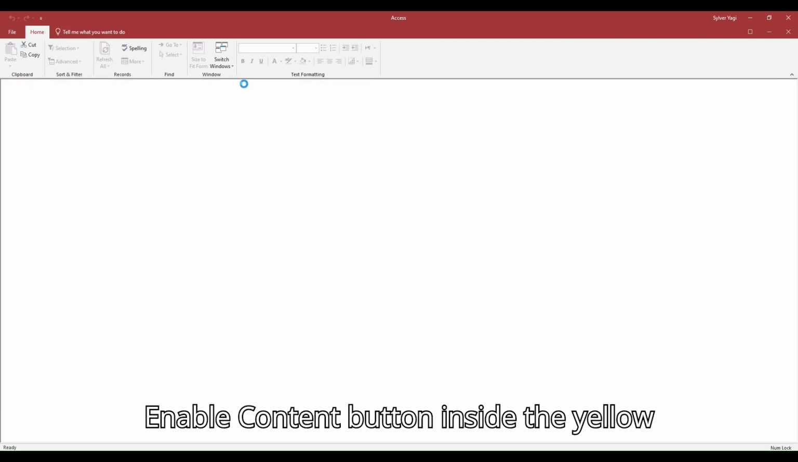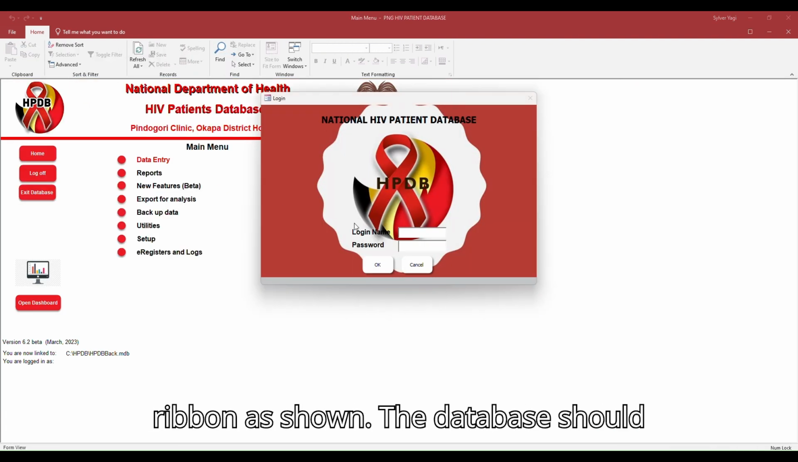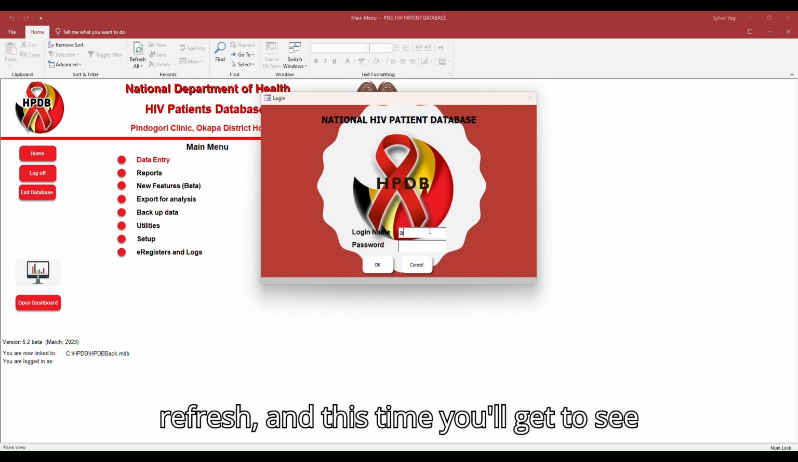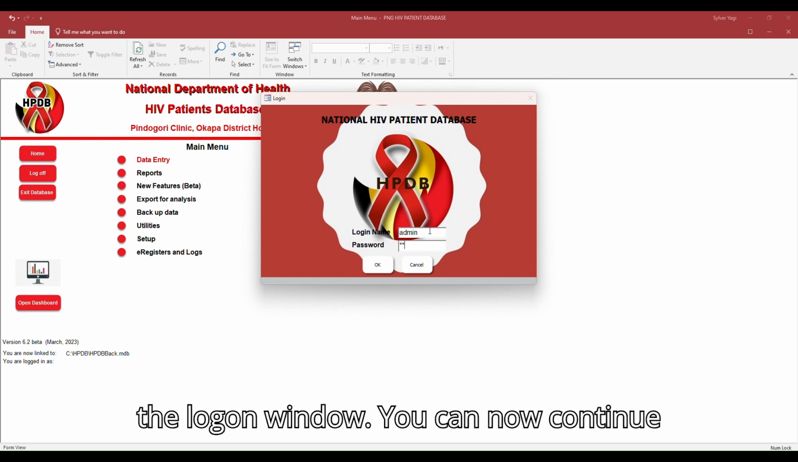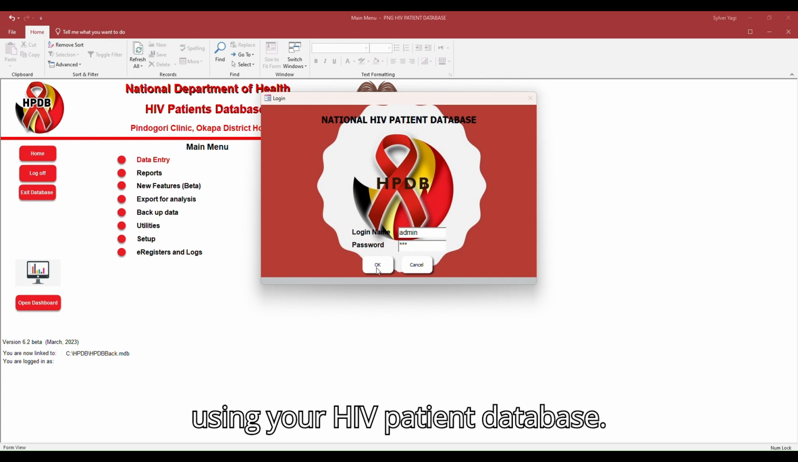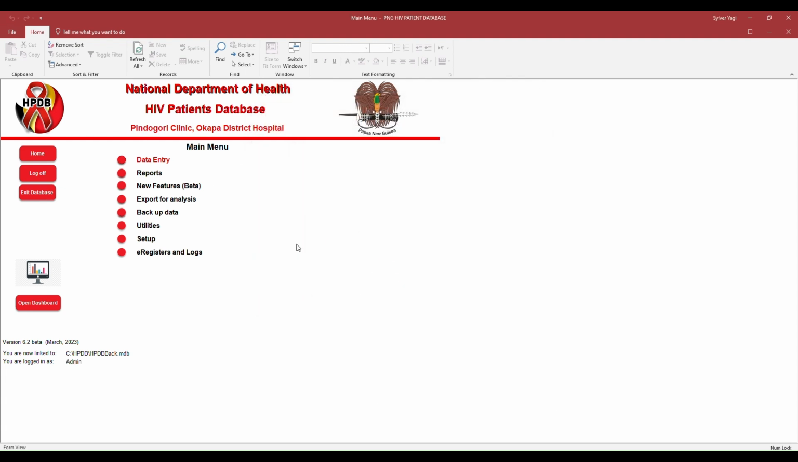Click on the Enable Content button inside the yellow ribbon as shown. The database should refresh, and this time you'll get to see the logon window. You can now continue using your HIV Patient Database.